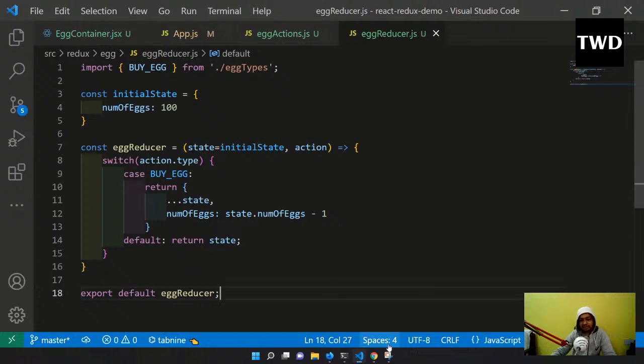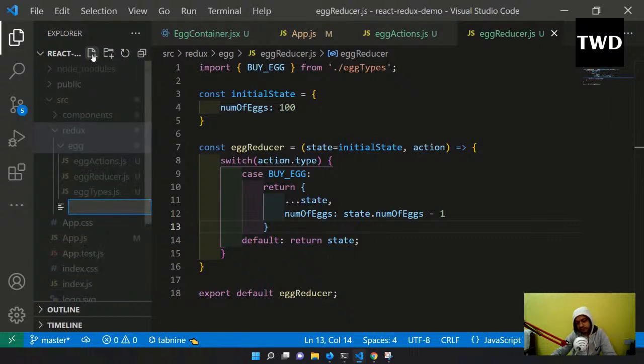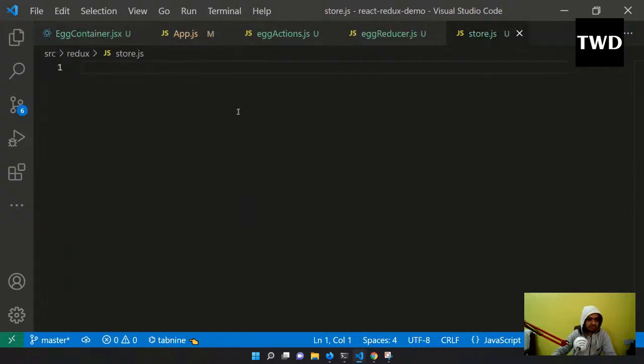Now we are going to have the store, the same concept as what we saw there. We are going to have a store, and the store will be a common store. So we are not going to have it inside this egg folder, we're going to have it here in the Redux folder, because we're soon going to have other Redux code also, as I have told, for the chicken. I'm going to create store.js, and then we have to import something from Redux.